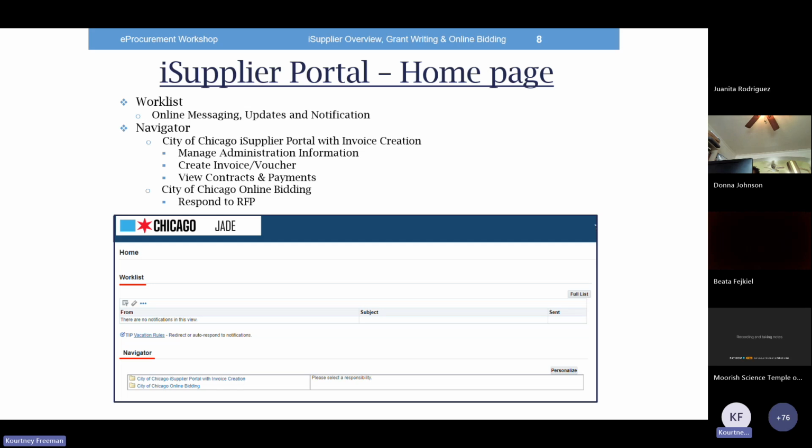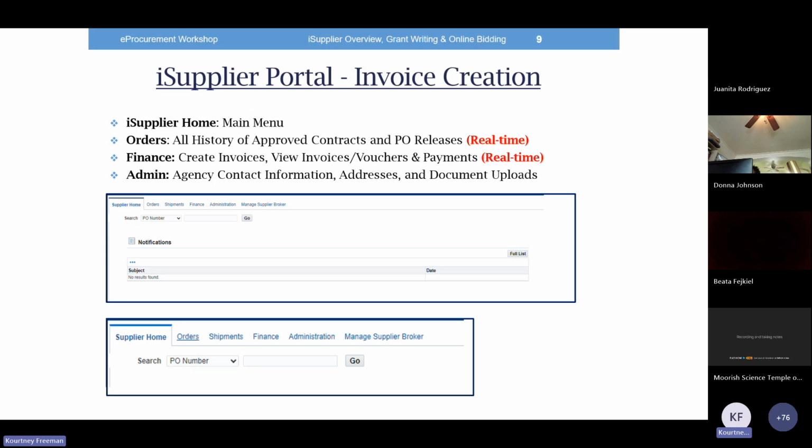Then under your navigator, your two major links will be for the iSupplier portal with invoice creation and then the online bidding link. In the iSupplier portal with invoice creation, this is where you're managing your administration information, creating invoices and vouchers, also viewing your contracts and payments. And then under online bidding, this is where you will respond to an RFP solicitation. But for right now, we are going to go and look at the invoice creation tab.